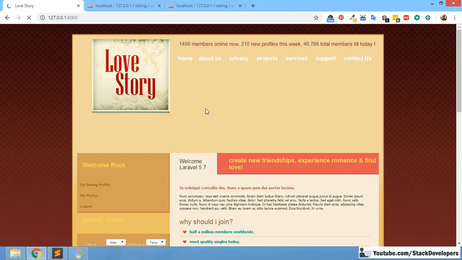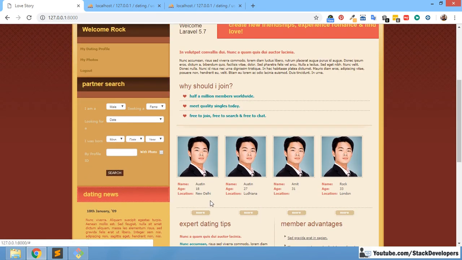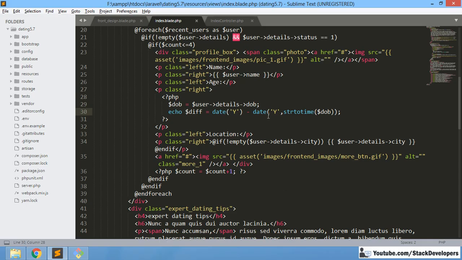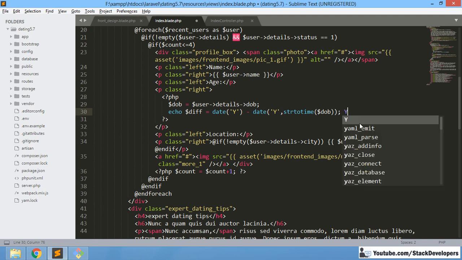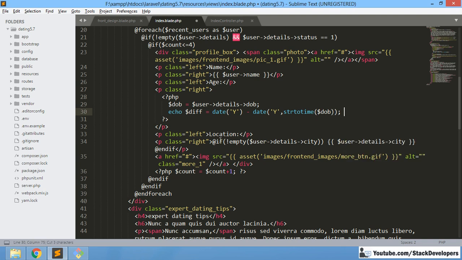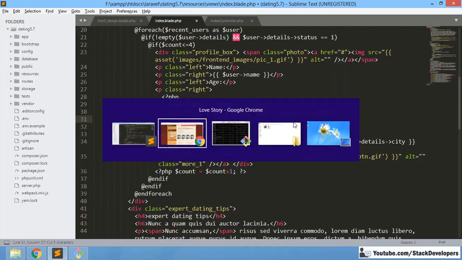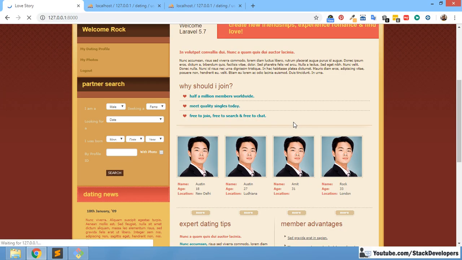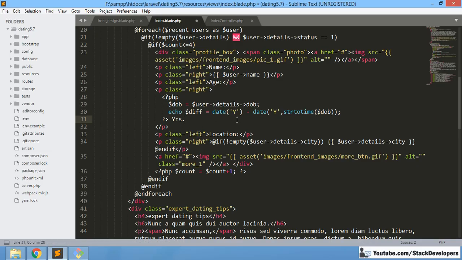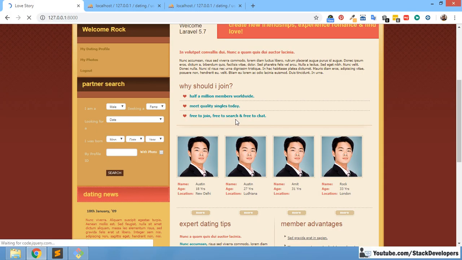Okay, now we are going to see. Yeah, see, now age has come here, 18, 27, 31, 33. So it looks perfect, and here you can add years. Just simply mention it like years here, after this one. Okay, so now you can see, yeah, now it looks fine. Here you can check that it looks fine, 18 years and everything.